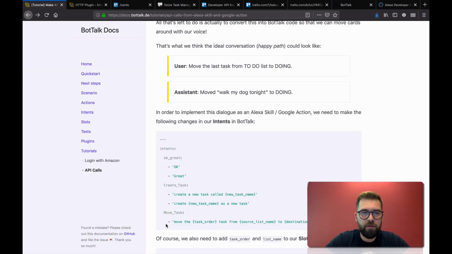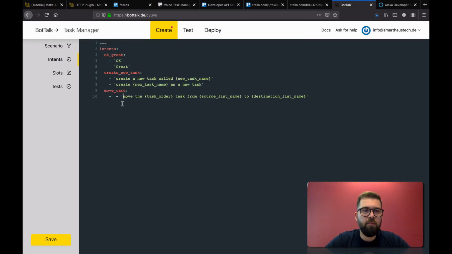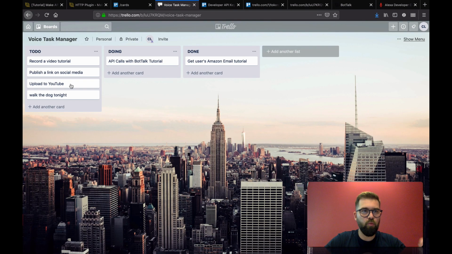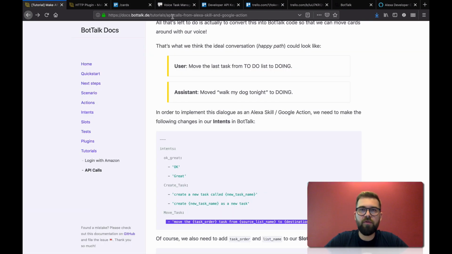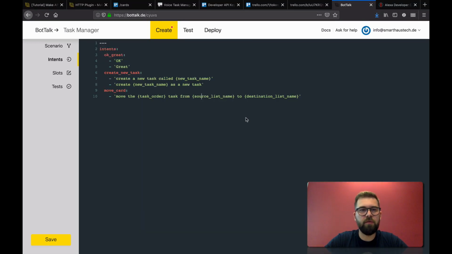And the way we call it in our tutorial was something like that. Move the last task from source list name to destination list name. So move the last task from one list to another list. And as you can see, we have three slots here we have to define. We have to define task order, source list name, and destination list name.